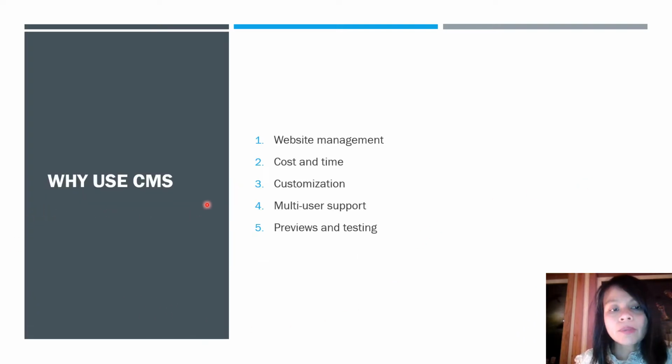So why would one use a CMS? Again, a few reasons. Number one reason is website management. Number two has to do with cost and time. Number three has to do with customization. Number four has to do with multi-user support. And five is because it allows previews and testing. Now I'm going to go over each of these points in the following slides.